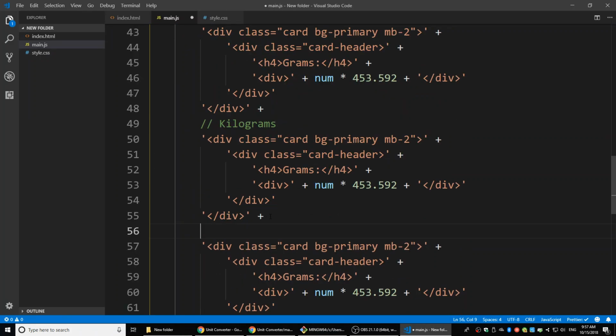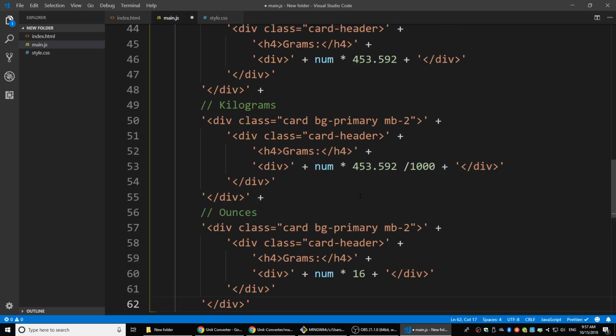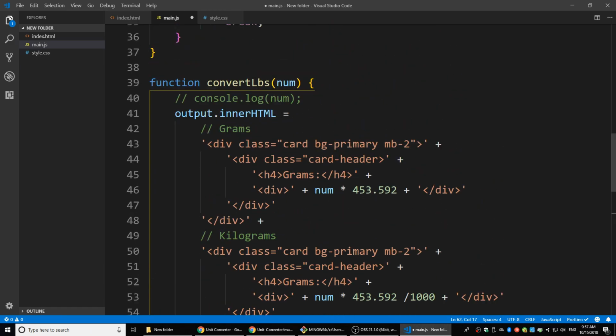And this one is for the grams. Sorry, for the ounces. This one is going to be that number divided by 1,000. And this one is going to be the number multiplied by 16. Right, this is for the pounds.